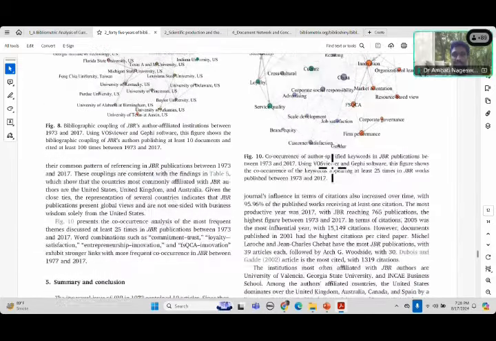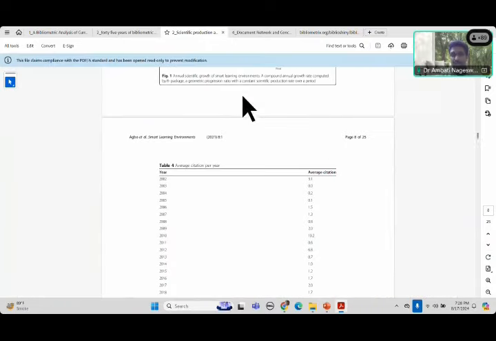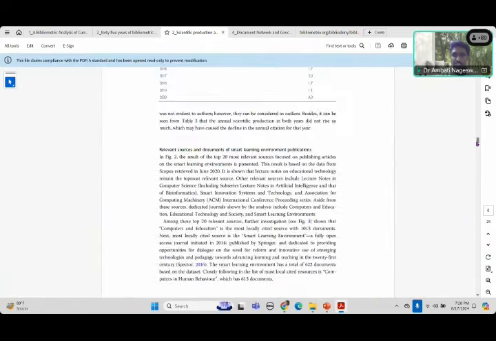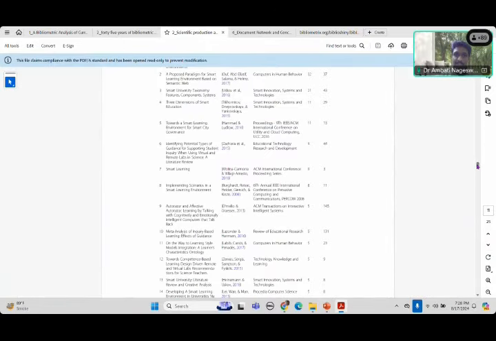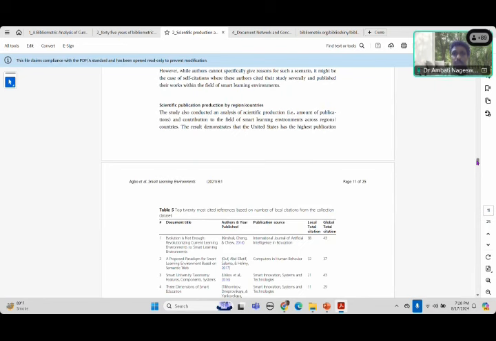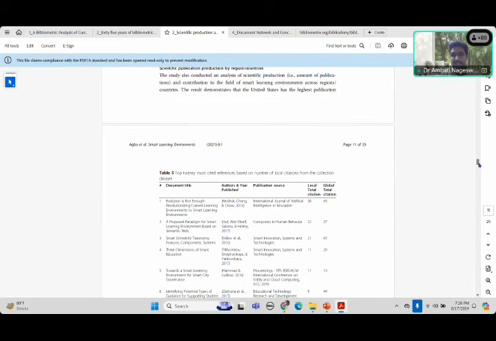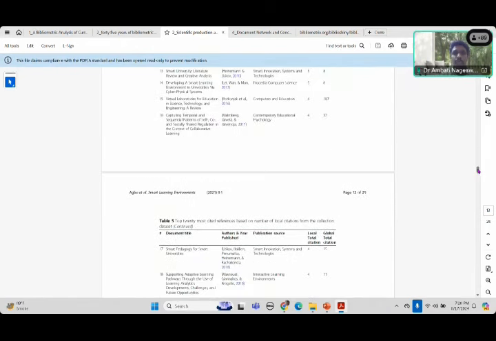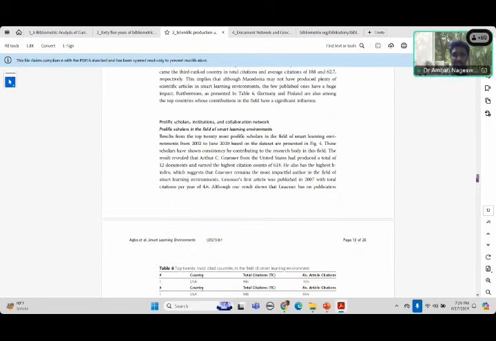I hope you are able to see that. Let me take you to the last one. I'm not discussing much, but I just want to show the structure of the paper, like tables, top 20 most cited references based on the number of local citations. I'll be dealing with it. What is a local citation?